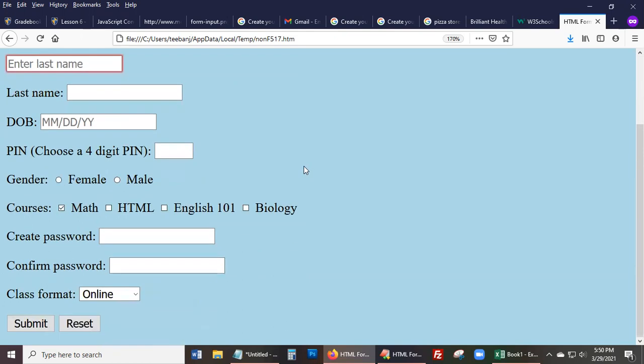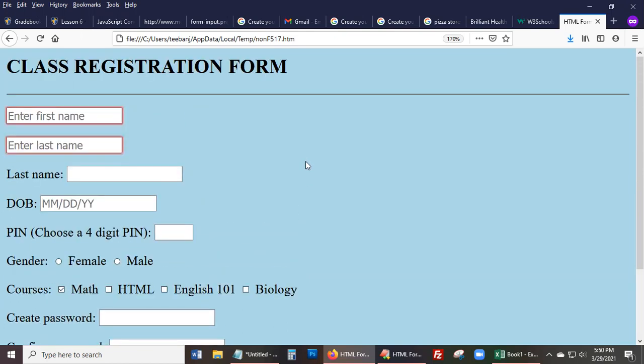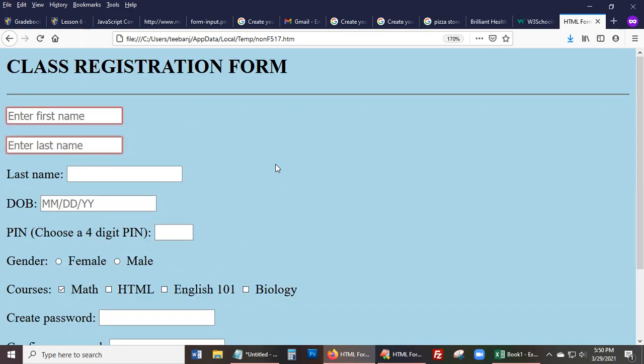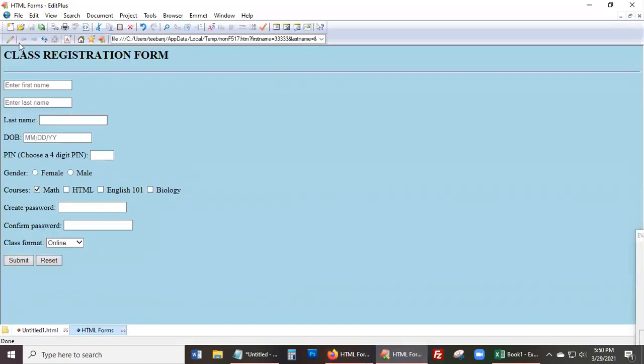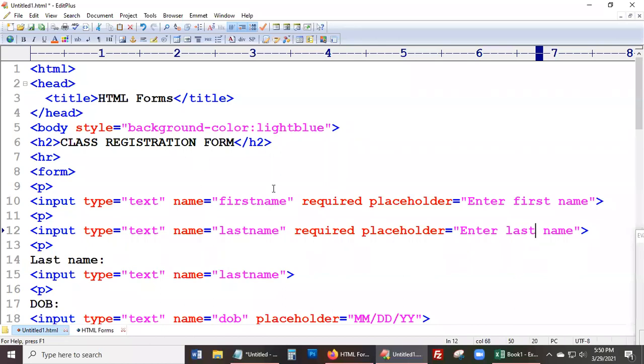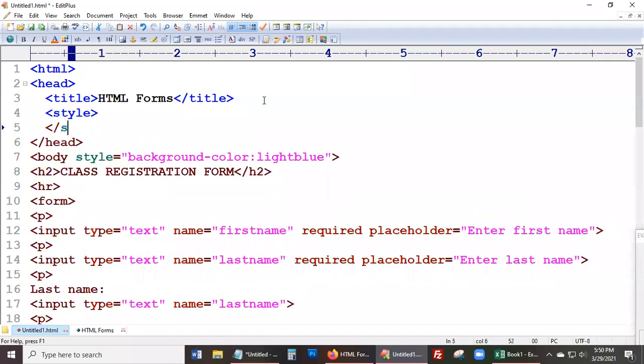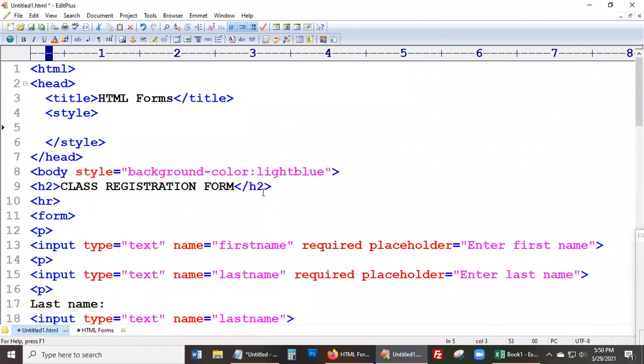So we didn't do a lot of CSS styling here, excuse me, because we kind of ran out of time. But just to show you what you can do with CSS, you can do inline styles, or you can just do a style sheet here. So it works in the same way.